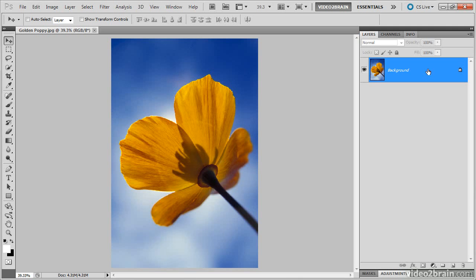In this lesson, I'm going to show you one of my all-time favorite techniques for creating a selection in Photoshop. This method makes use of a color channel as the basis of a selection. Let's take a look at how it's done.